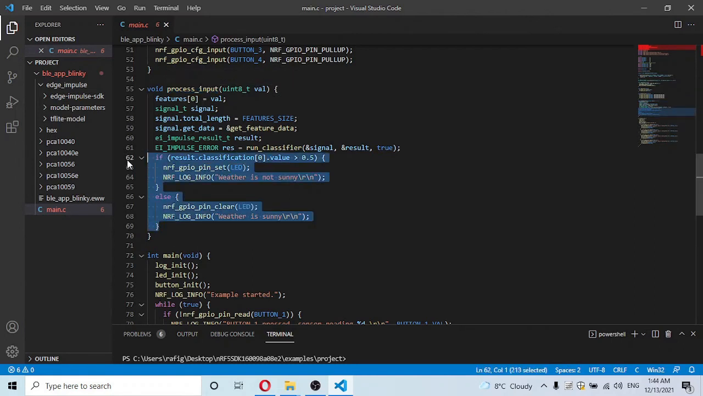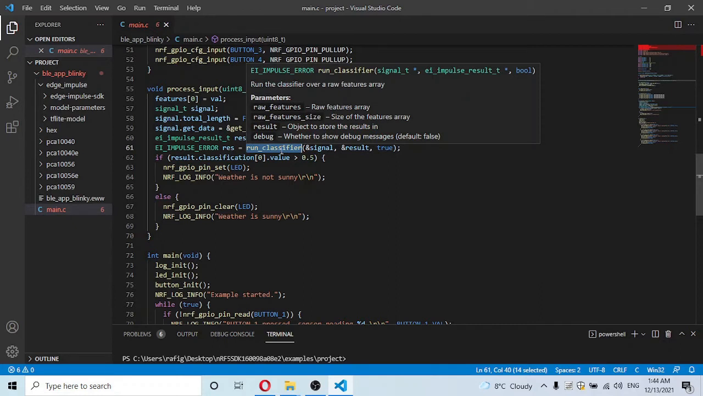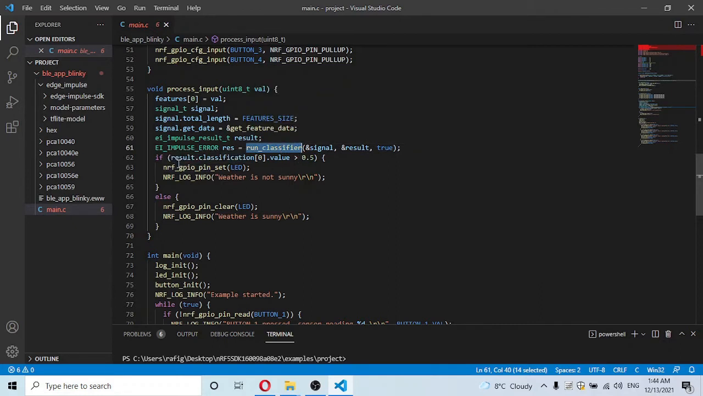So earlier here we had a threshold comparison. Now instead we do some stuff required by Edge Impulse. Okay, we fill the features array with sensor values, and then I run the run_classifier function, which makes the classification. And this is the part where we are checking if it is sunny or not.